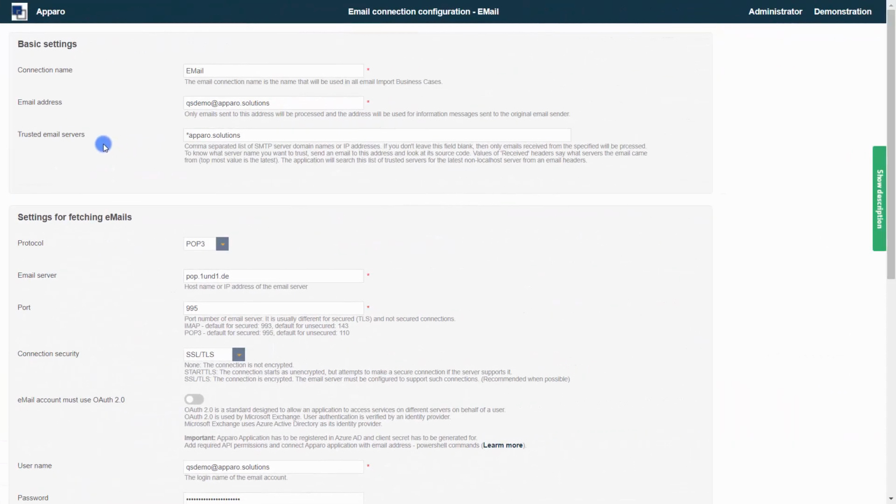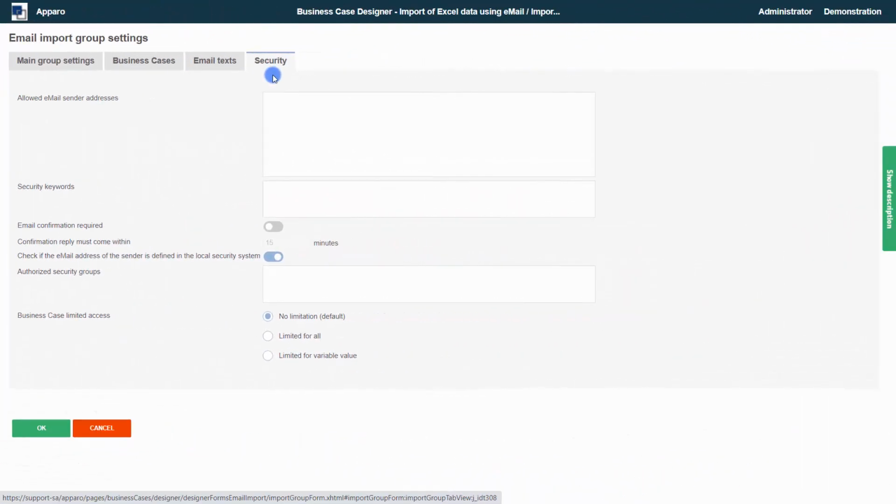There are several settings for securing the Excel import. In the email connection you can define a whitelist of trusted email servers. In the email import settings, you will find a whitelist of allowed email senders, a list of security keywords that must be included in the subject or body, optional confirmation emails, and a check of the sender, whether the email address can be mapped to a user registered in the security system, and whether this user is a member of a security group entered here.